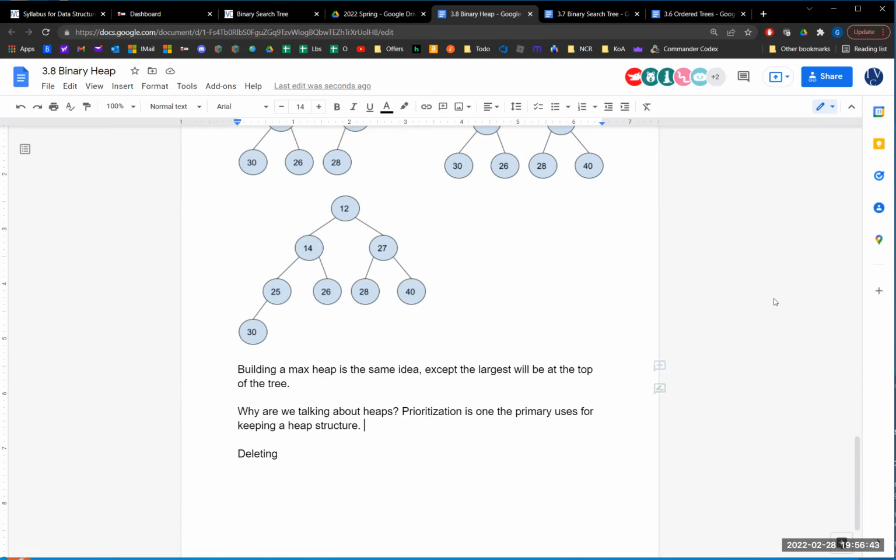Right, so if we have a priority line, these are people and their priority numbers. 12 has the lowest number, so they have the highest priority. They're the data point we're going to process next. 12 leaves the tree. And then the next number that's smallest in the remaining values will take over. So that's going to be 14.